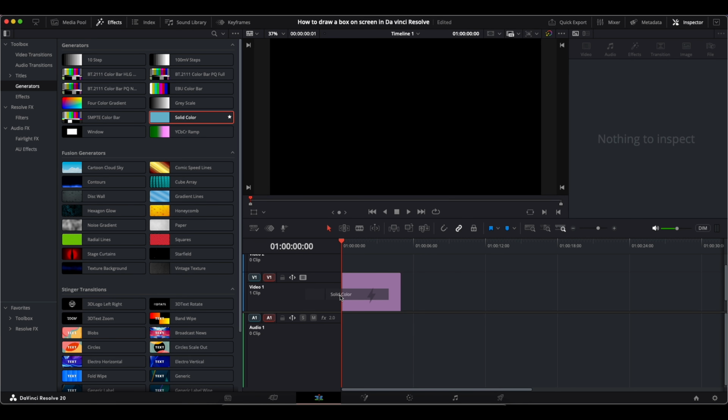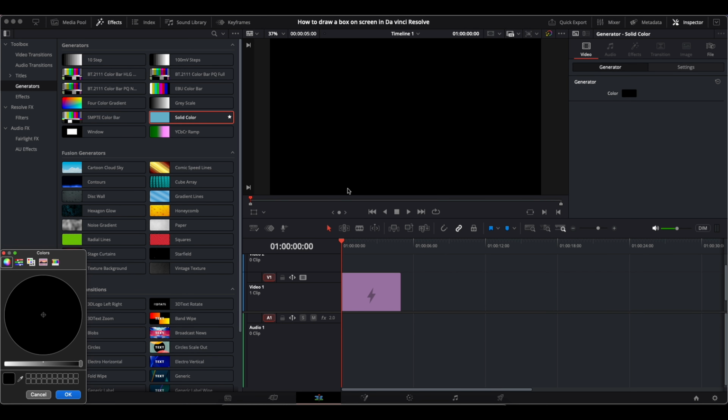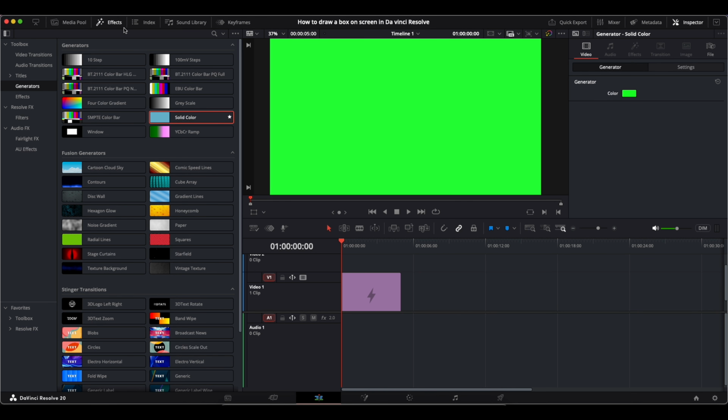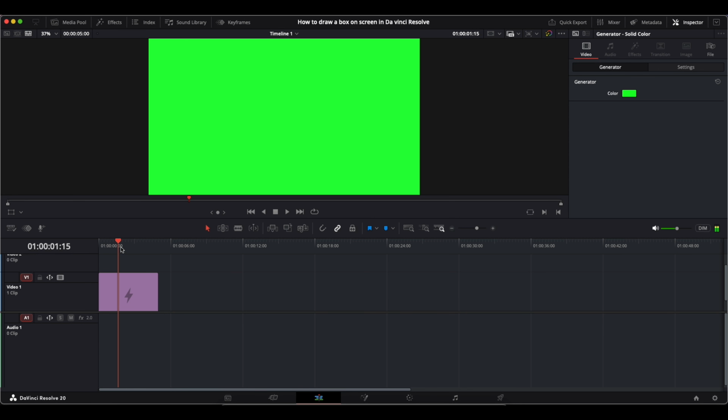What I am trying to do is first create a color on which I will draw the rectangle, which will be visible to us. I am changing the color to whatever suits me. For this tutorial, we are going to go with green. We can see that the final output is actually a green screen.